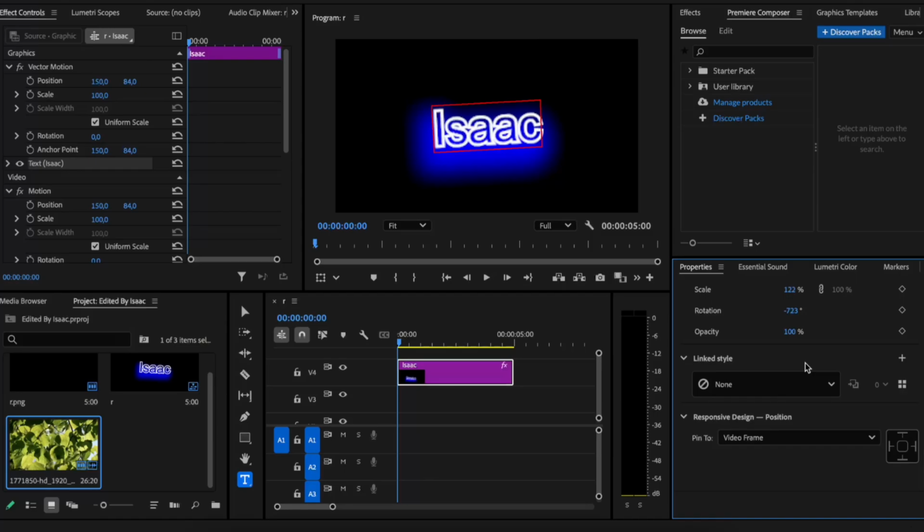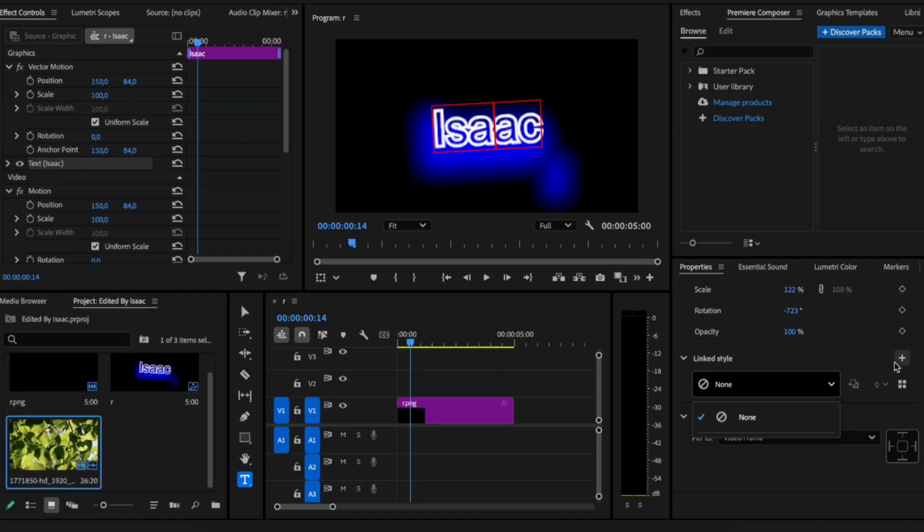At the bottom, you'll see linked style and responsive design options. Linked style lets you reuse your text formatting across multiple clips, so if you update one, the other one changes too. If you don't have any styles, you can click the plus icon and you can create your style or import a style that you found on the internet.